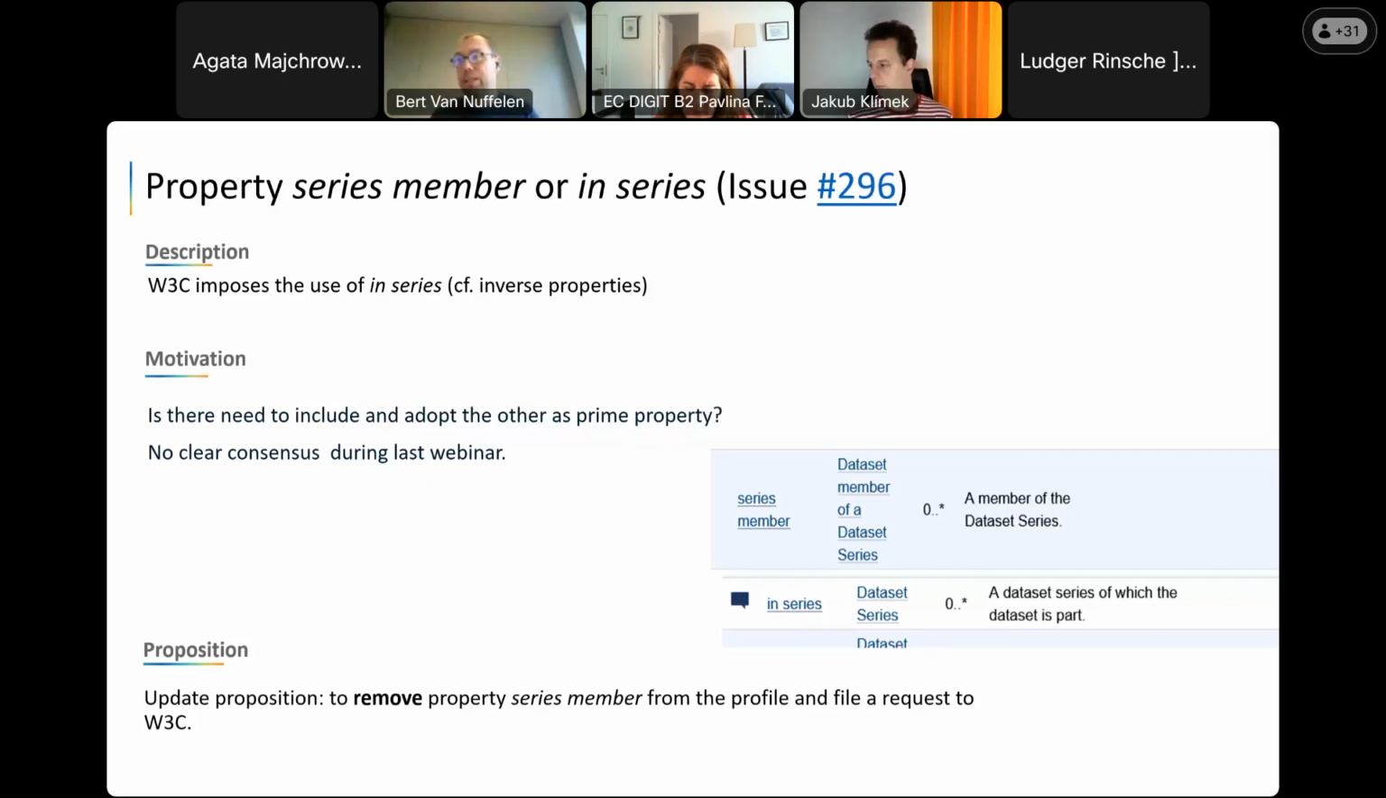And yeah, if you want to use series members, you can do it, but you know anyhow that you have to provide in series to be conformant with W3C. And for a data exchange in DCAT-AP, we can look only at the in-series properties. We can then guarantee as a community that this is a complete picture of everything that you want to share of your dataset series relationship with the datasets that are in the collection. So this is the proposal.